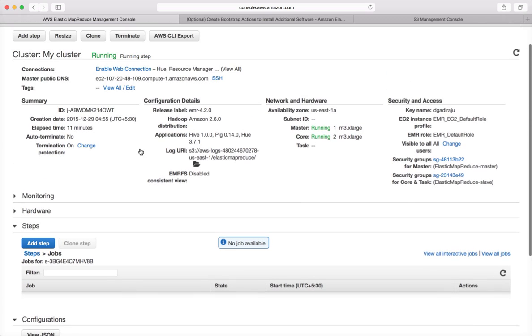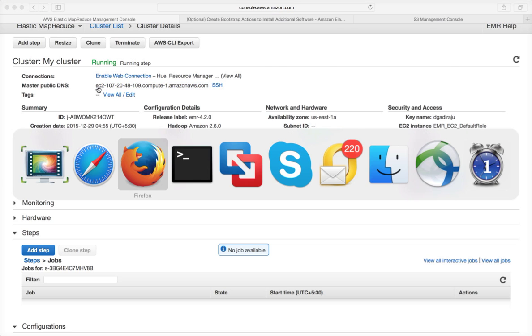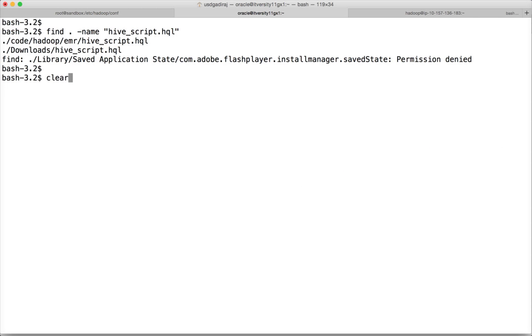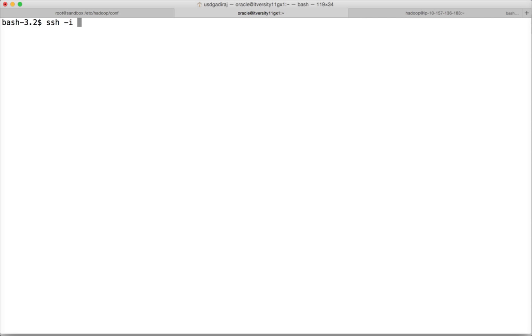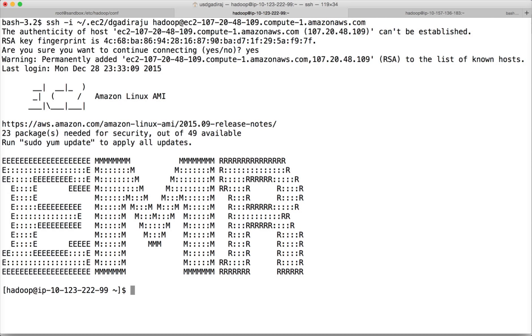So we need to get the elastic IP for it and then use SSH to connect to it. And you have to use the key pair, and Hadoop is the user at the IP address. It should start with EC2 and hit enter. Type yes, and now we are in the cluster.